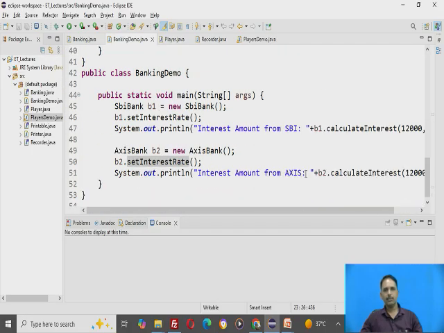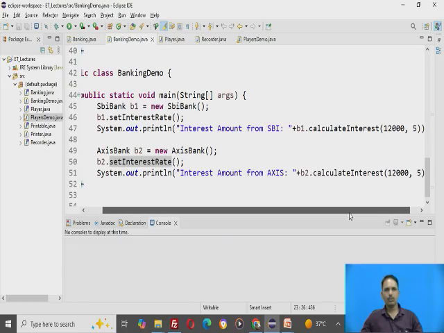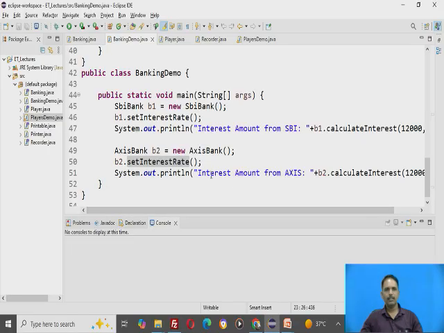Now after this we are calling calculate interest rate, providing an amount of 12,000 and 5 number of years. So as per the calculation given and the implementation done by the Axis Bank class in the calculate interest rate method, it gets calculated and printed. So let us run this particular code.